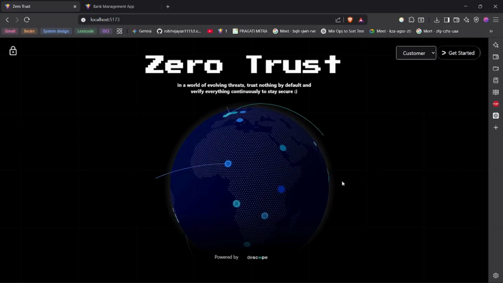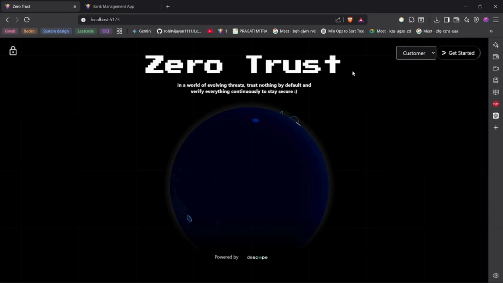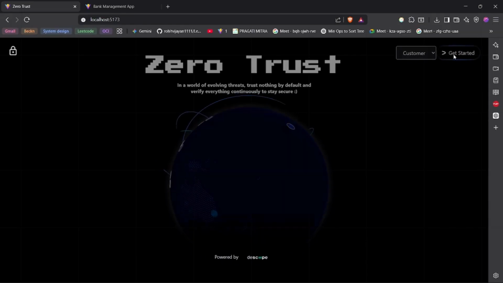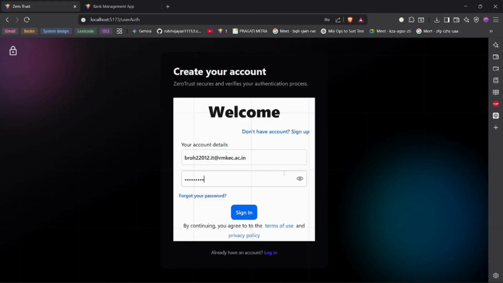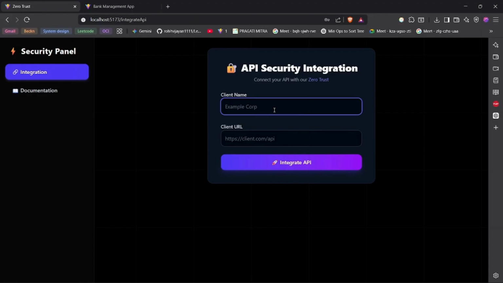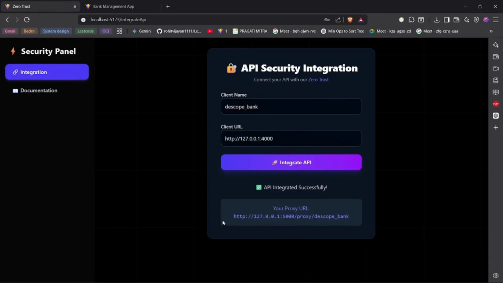This is the web interface of our application. Enterprises who want security middleware onboard into Zero Trust via Descope OAuth. Let's demonstrate this with a bank app, a third-party application that uses Zero Trust, by entering their bank's backend URL. They'll receive a proxy URL that will handle all the logs before reaching the backend. Now, copy the proxy URL and paste it in your codebase.